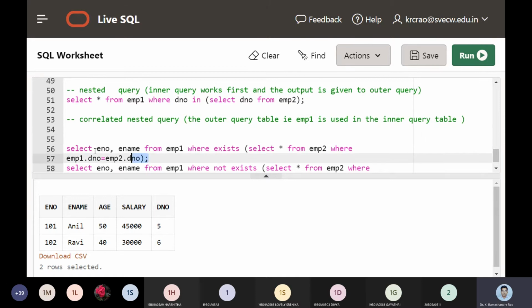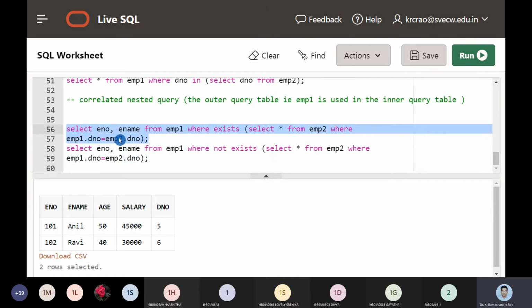So here we can check: select employee number, name from employee 1 where exists, select star from employee 2 where employee 1 dot department number is equal to employee 2 dot department number. So where is this employee 2? It is a local variable, that is, the employee table in the inner loop itself. There is no ambiguity. Employee table 2 is coming from the inner loop. There is no ambiguity, 100%. We can take it for granted and use it.